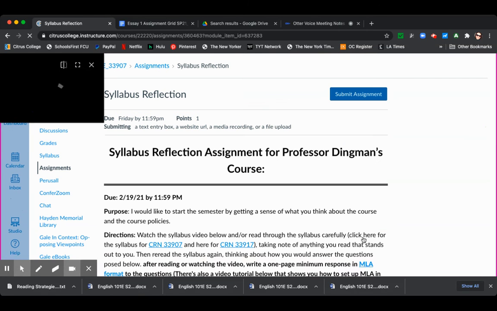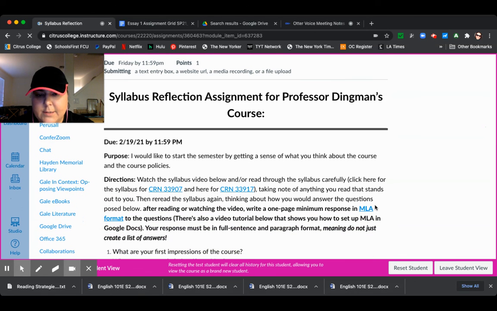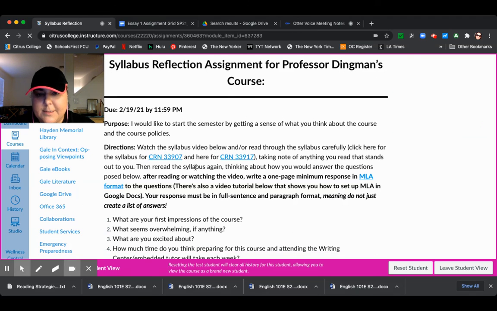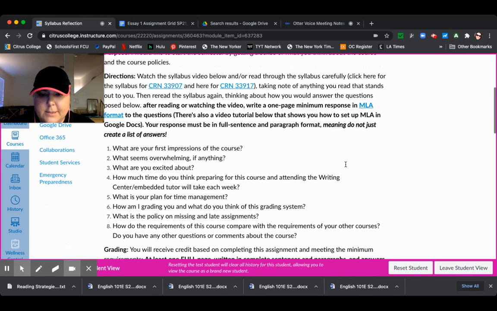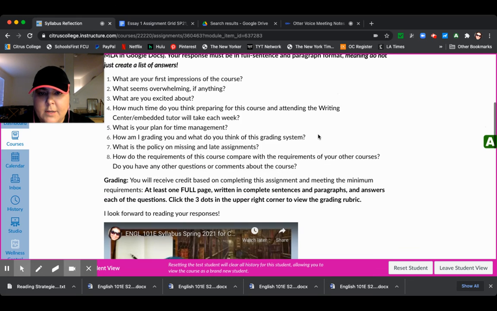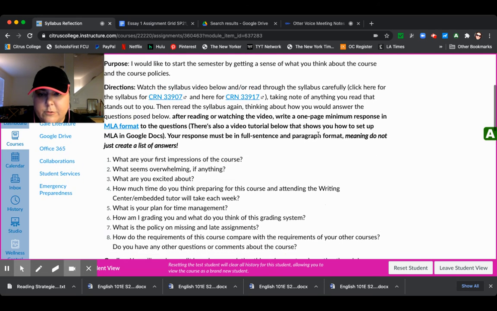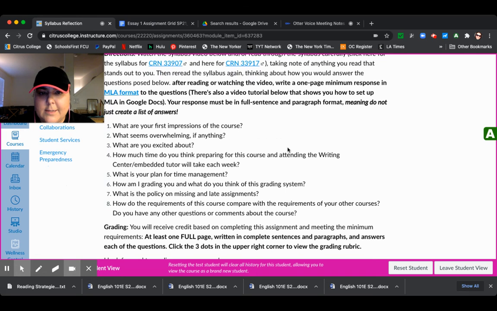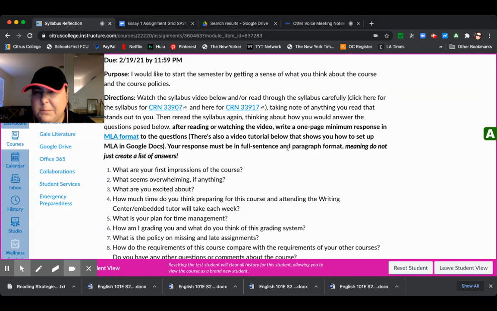So after the MLA assignment is the syllabus reflection. And so you're either going to read the syllabus or watch the syllabus video, which will be linked here for you. You see right down here. So either read the paper syllabus or watch the video and write a one-page minimum. It should be a minimum of one full page. Most students go over that, so don't panic if you go over one page. That's totally fine. You can write as many pages as you need to answer my questions.